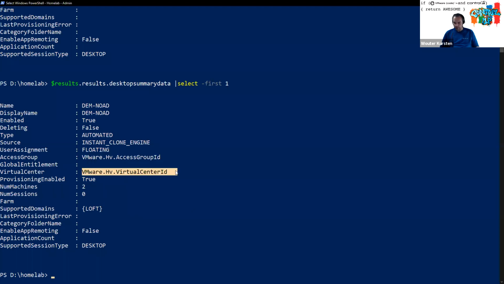Again, this is your virtual center ID that we previously saw. Here you would see the global entitlement, if it is a member of a global entitlement. Provisioning is enabled for this one. It has 2 machines. There are no sessions.